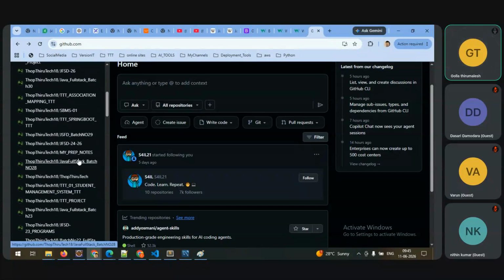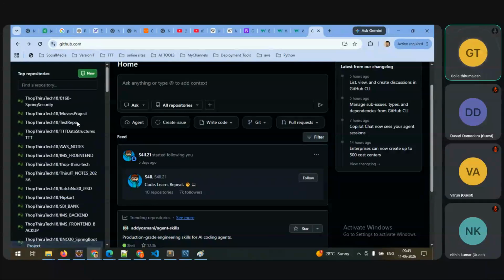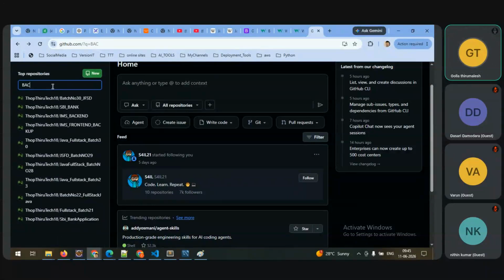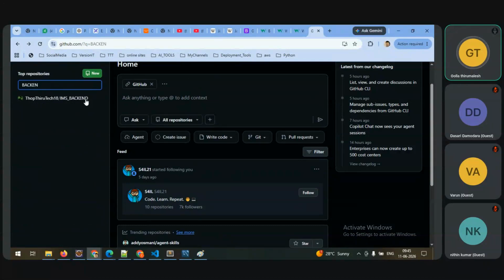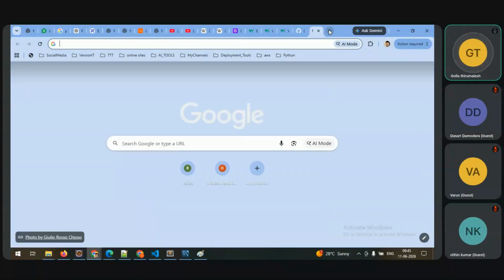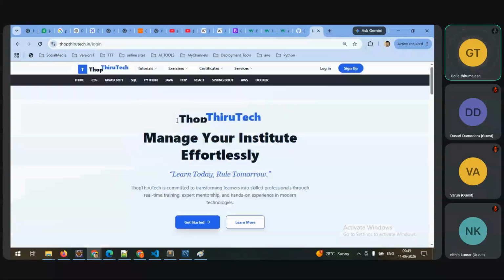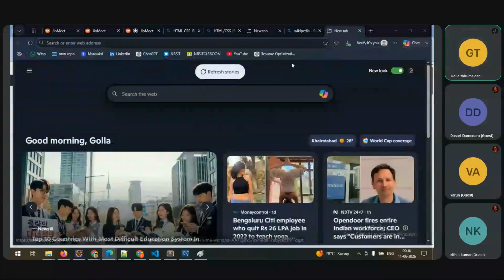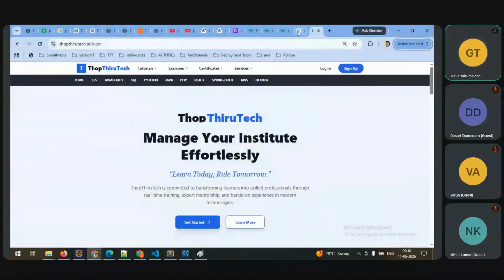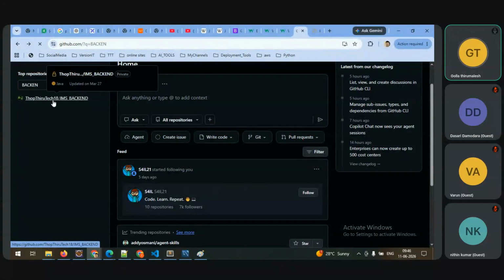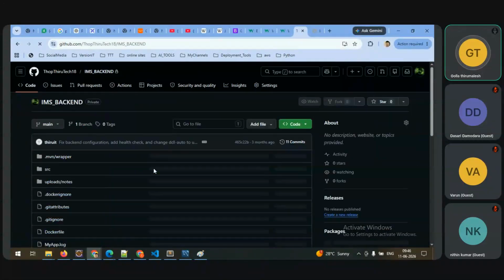We also have our institute application, right? I have developed my institute application. This is the front end. I have developed the back end also, and that code I have stored in GitHub. If you open the GitHub, this is the code I have written for the back end layer development.